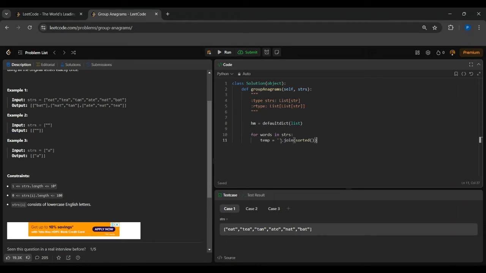So right now, if my first word is eat, then this particular part of the code will give me aet. But if I only kept it as sorted(word), it would have given me a list which would contain a, e, t in a sorted manner, right? So eat in a sorted manner. That's what I'm trying to say. aet. And then what I'll do is add this temp in my hash map, and then I will just do dot append word.